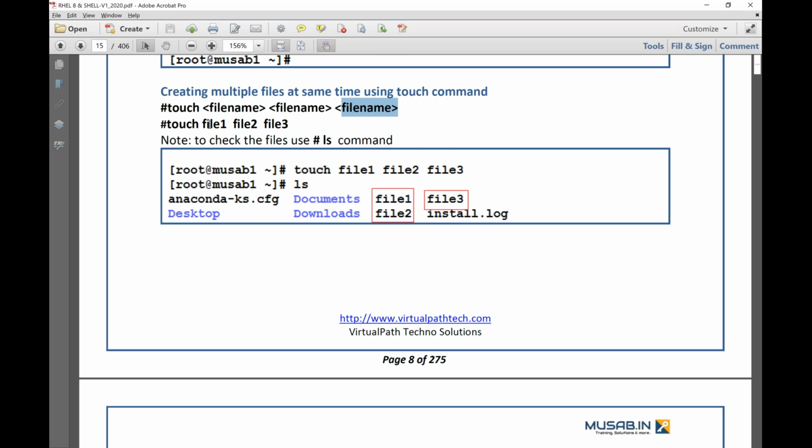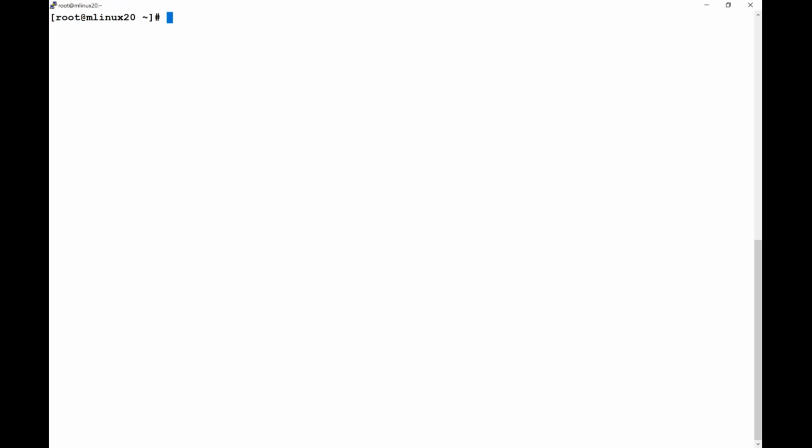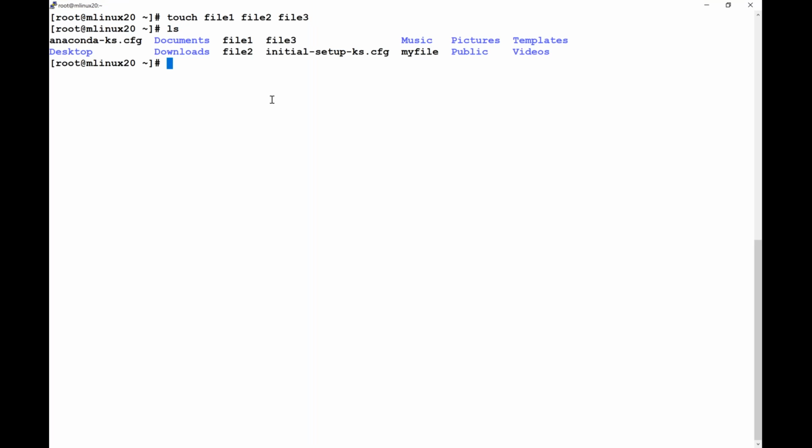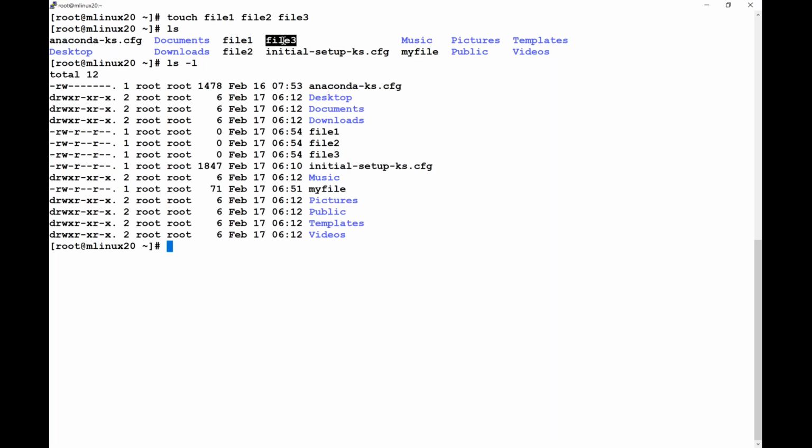In this scenario, I'm using file 1, file 2, and file 3. So when I say touch, it creates file 1, file 2, and file 3. Now do ls and you'll find your 3 files are created: file 1, file 2, and file 3. Now when I say ls space hyphen l, this is going to give you detailed output. See, every file here is displaying its size.